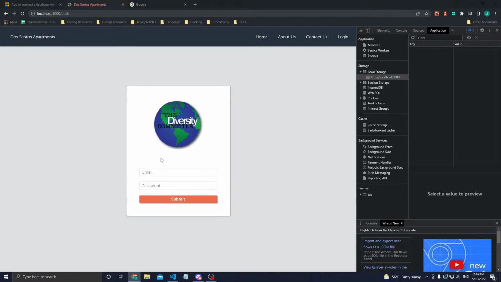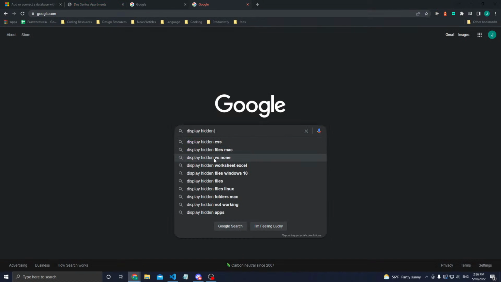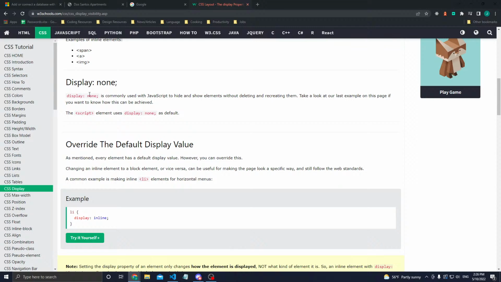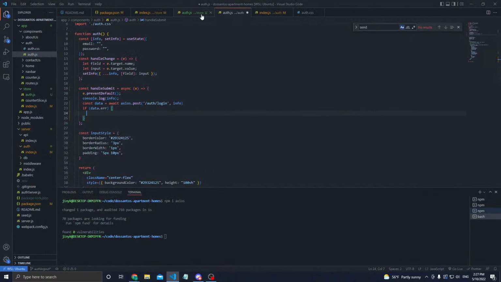What does the application look like? So one thing that I could do is have it show some hidden div right here. Display hidden, CSS, display none. Without deleting and recreating them, take a look at our last example. Script uses display none as the default.